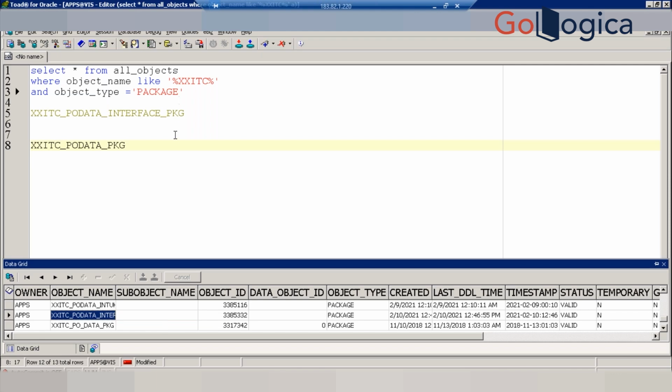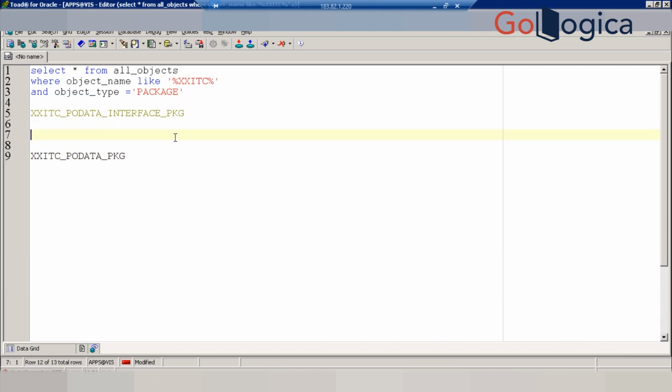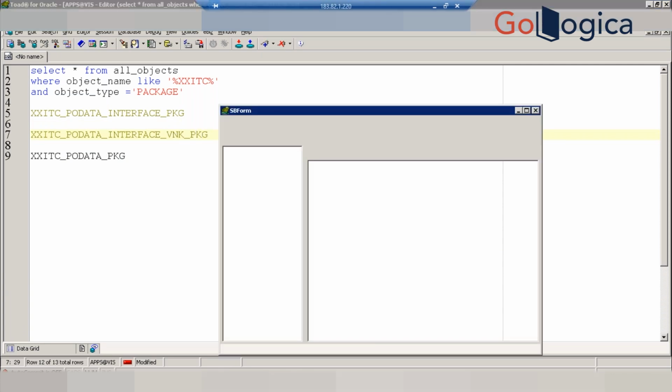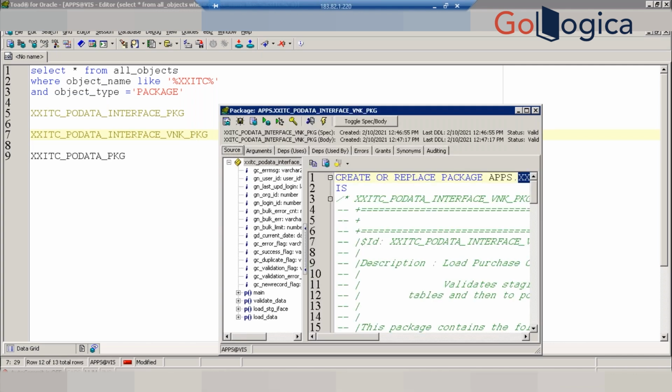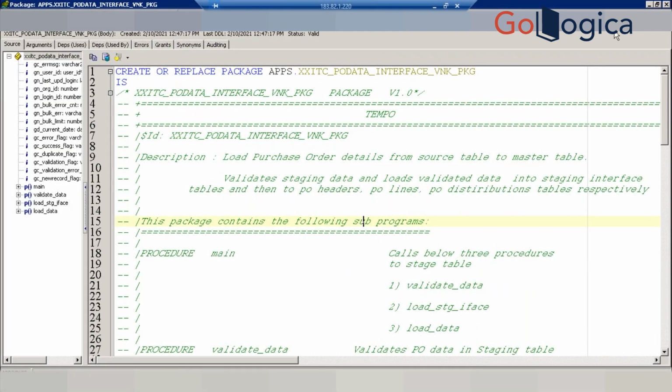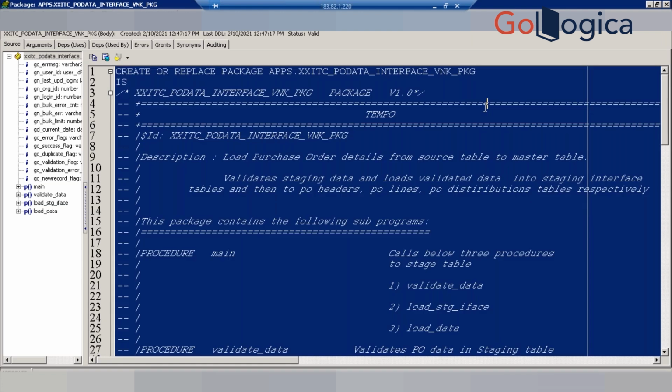Let's see. Okay. I'm not sure what happened, even this is going to be good. Okay, right, so we have good stuff in this. So we will take it: package specification and package body. Both you are going to look at.